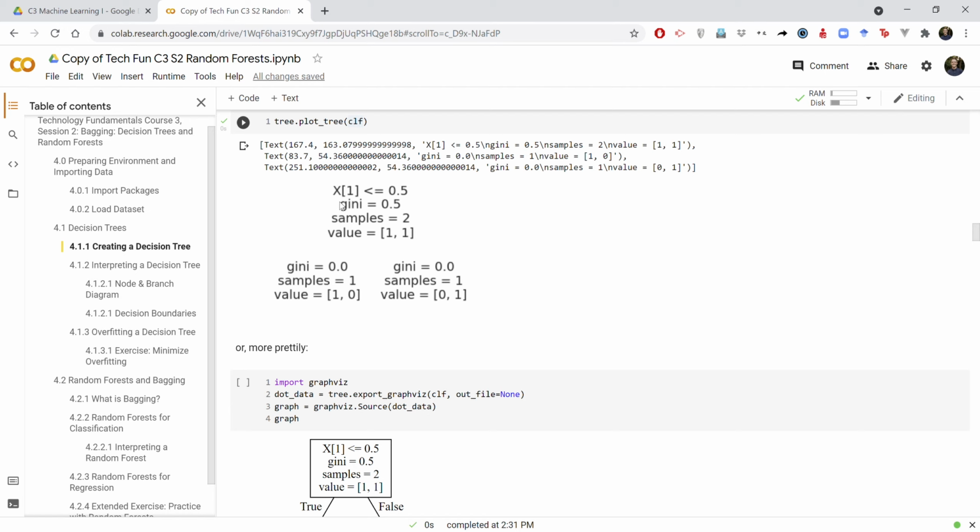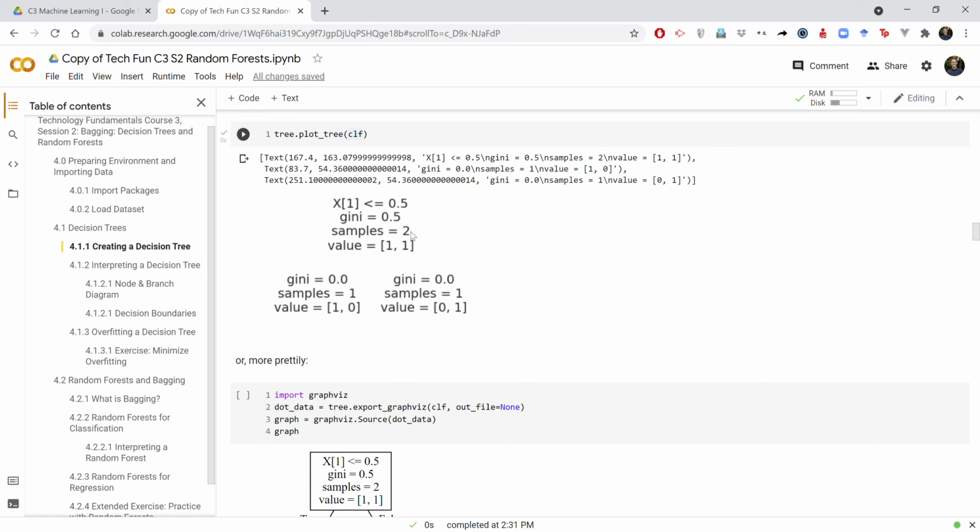The Gini score we'll talk about in a moment. The samples is telling us the number of samples that are passing through this node from the training data set. In this case, all the data passed through the first node, which was just a whopping total of 2 samples. The value tells us the count for each label. So this first number is telling us how many observations were labeled with 0, and the second number is telling us how many observations were labeled with 1. So you can think of this as just the count that is passing through each label. All right, so 1 is labeled 0 and 1 is labeled 1.